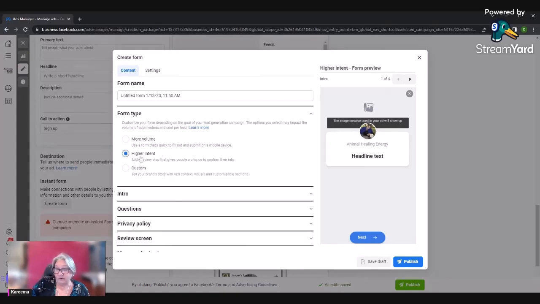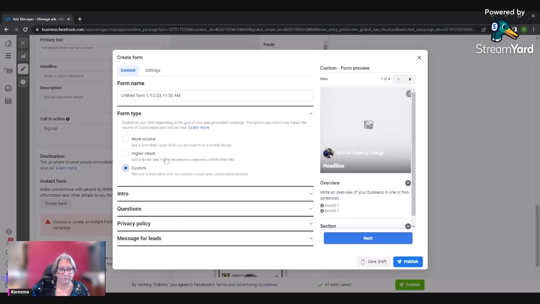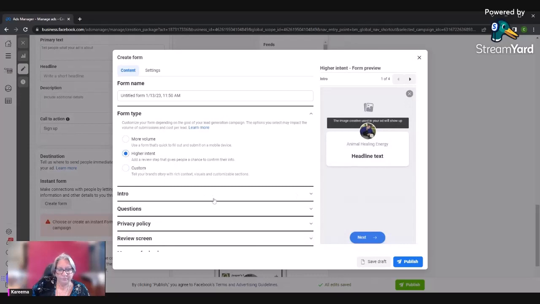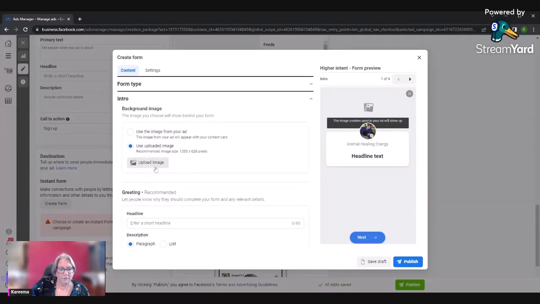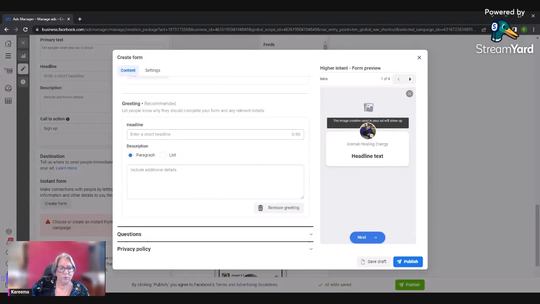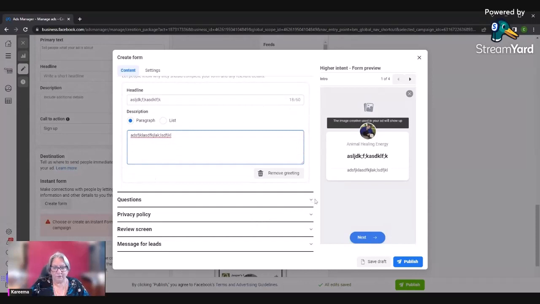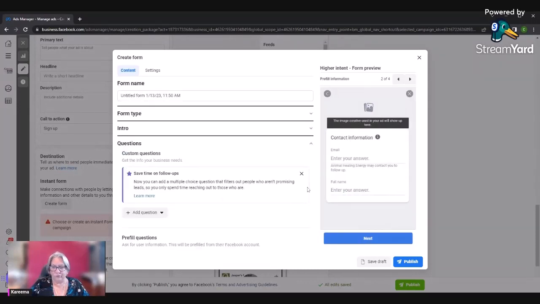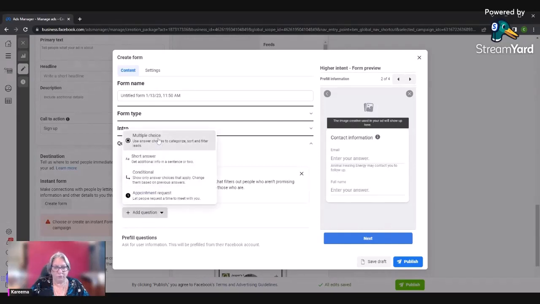I tend to use higher intent more often than not, or you can do custom, and that has quite a lot of other settings. What image do you want? Or you can use an image from the ad. What's your headline? Then what questions do you need to ask them? Email, full name, multiple choice.